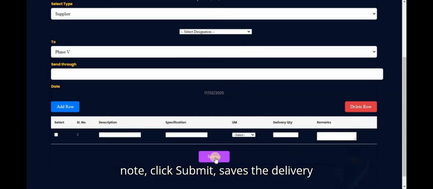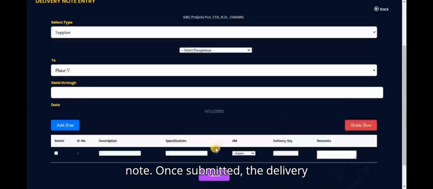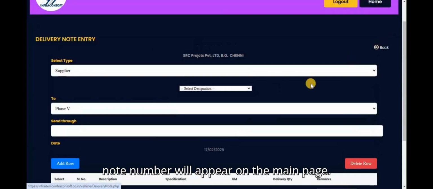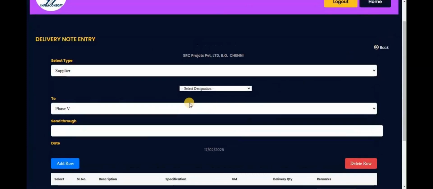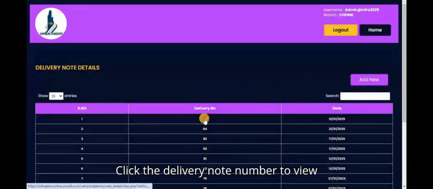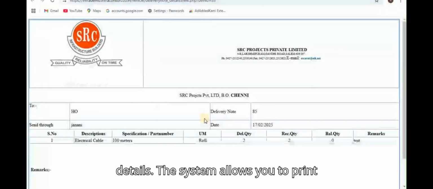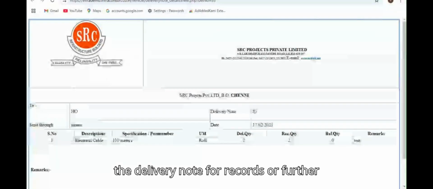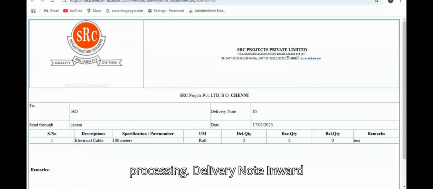Submitting the delivery note. Click Submit. Saves the delivery note. Once submitted, the delivery note number will appear on the main page. Click the delivery note number to view details. The system allows you to print the delivery note for records or further processing.